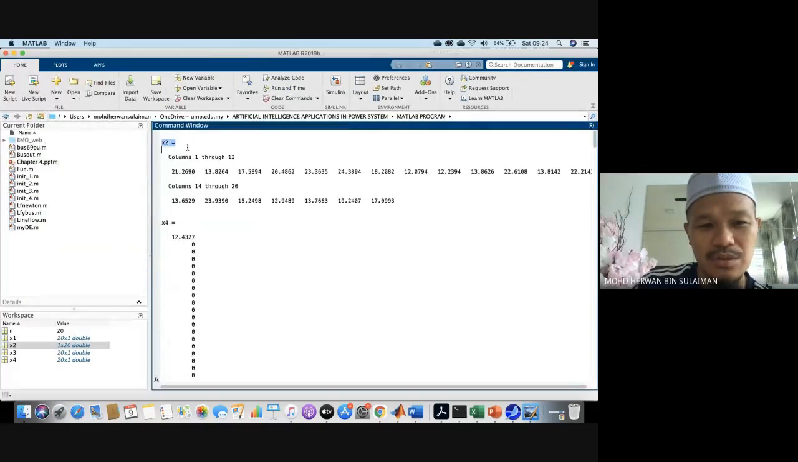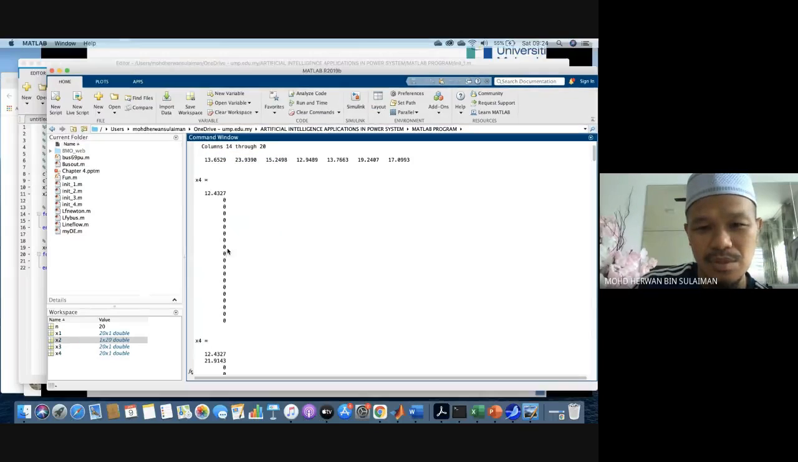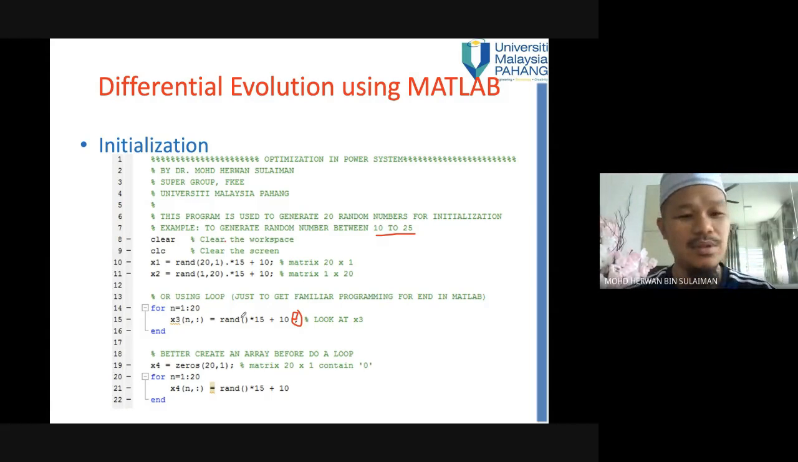So this one is your x2 from earlier. Your x3, because I didn't open it, this one. So this one, if you want to use a loop, using for and n in the code, we have n equal to 1 until 20.